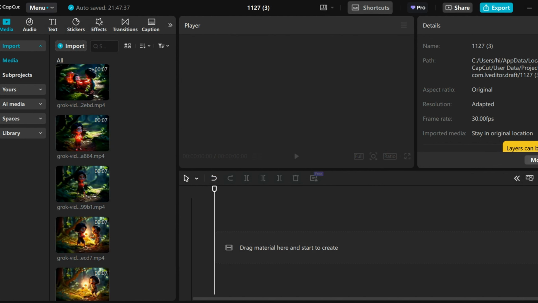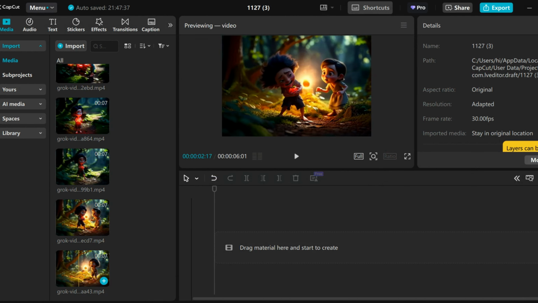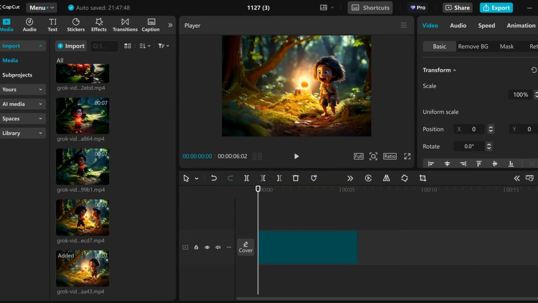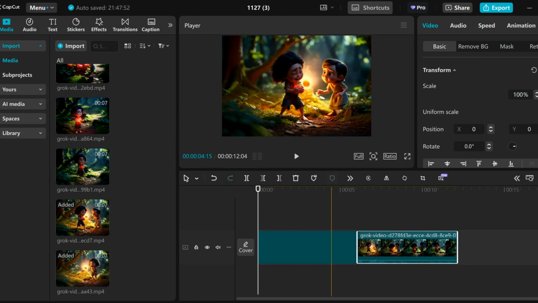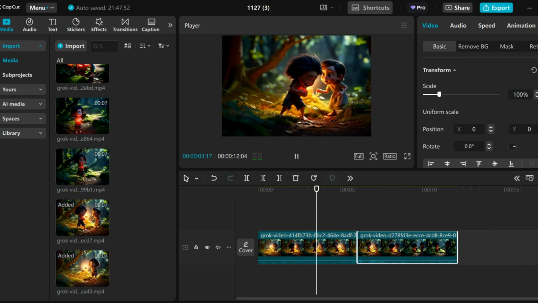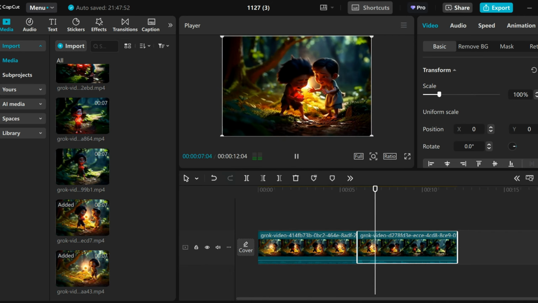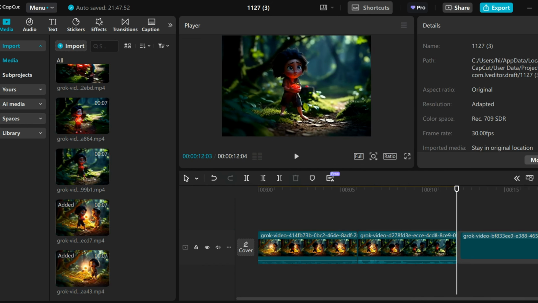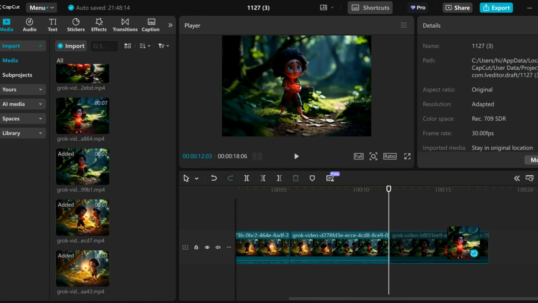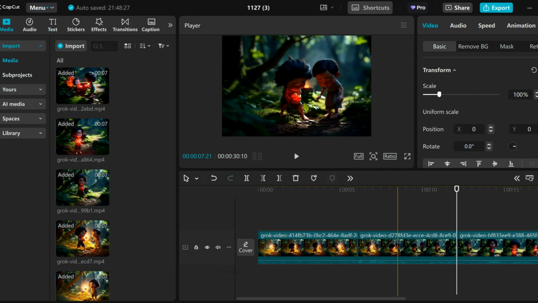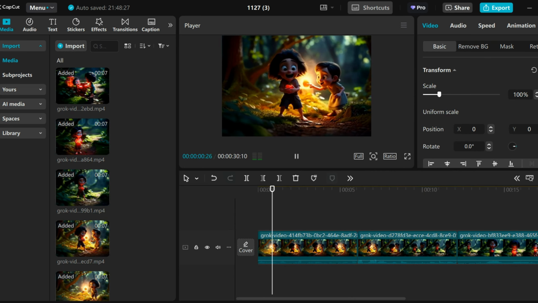After importing everything, all you need to do is drag the clips, from the first scene to the last, onto the editing timeline. Here you can watch your video and make any changes you want. Take a look at how clean and smooth the transition is between Scene 1 and Scene 2. It looks really good. Now, drag the rest of the scenes in the same way until your full video is complete. And that's it. Our video is finished. And as you can see, the timing is exactly 30 seconds.